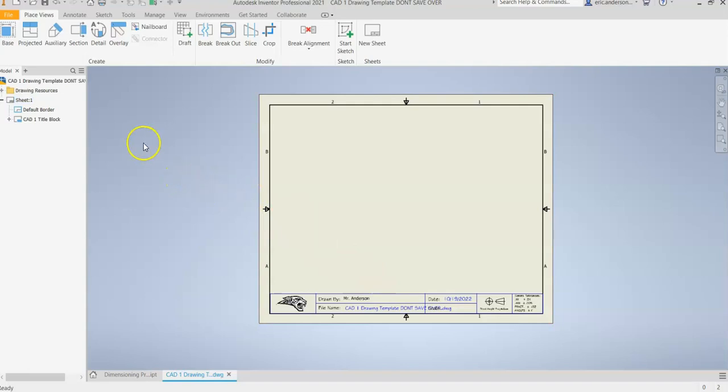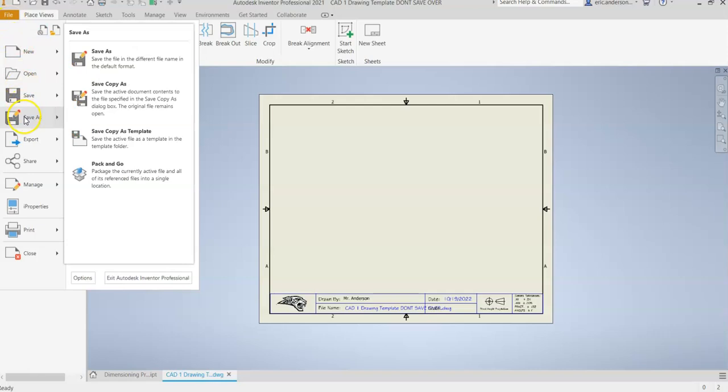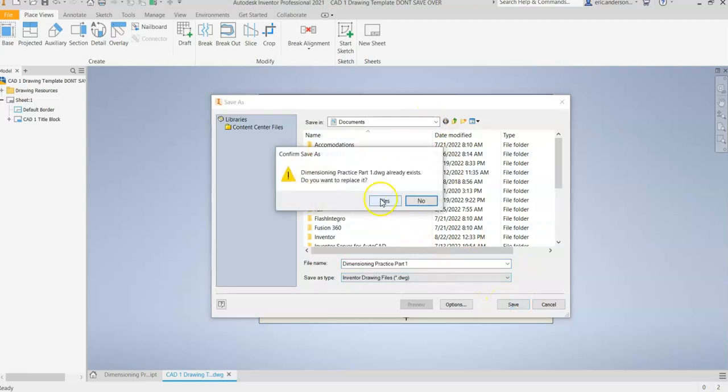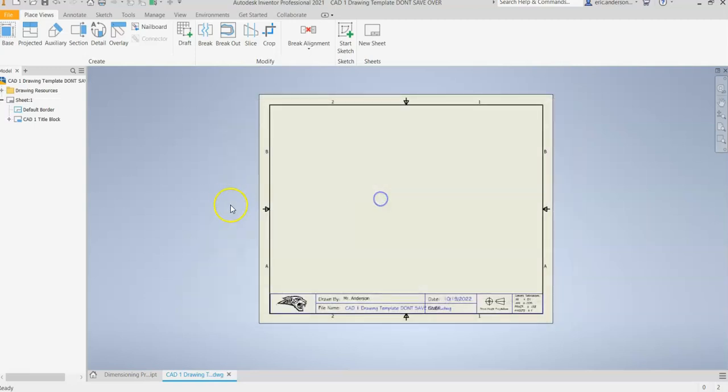So right now, before I do anything, I'm going to go up to File again. I'm going to go to Save As, and we're going to name it essentially what we want. So let's call this one Dimensioning Practice Part 1. And then again, make sure that's in your student drive. And I'm going to click on Save. And then mine's going to replace. Yours probably won't do that. And then we're good.